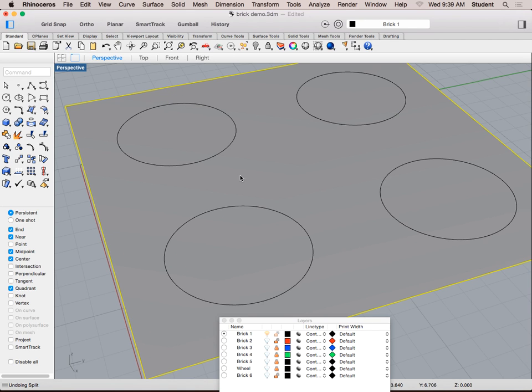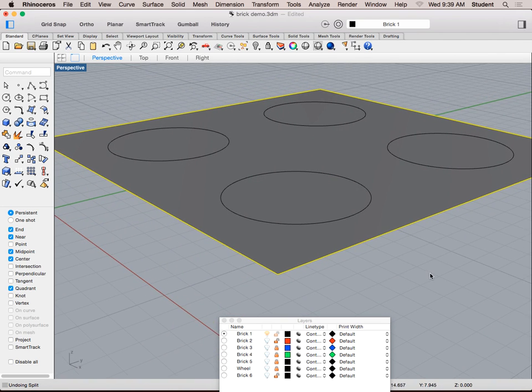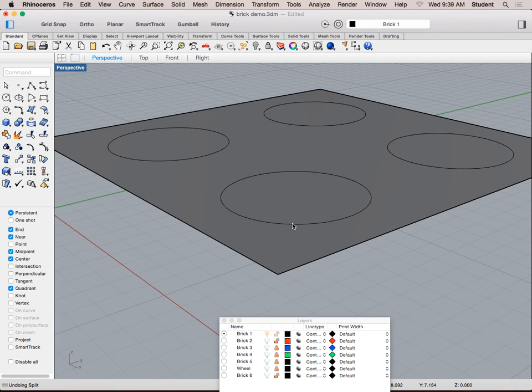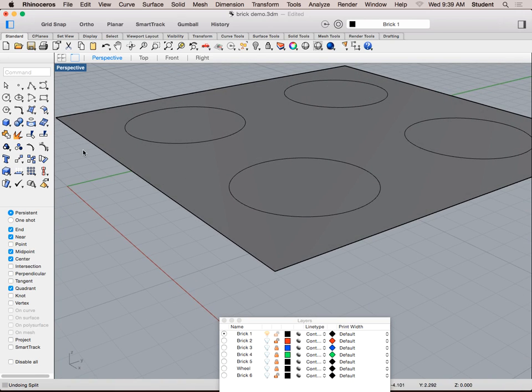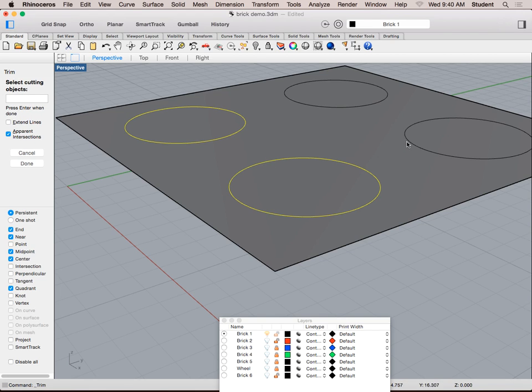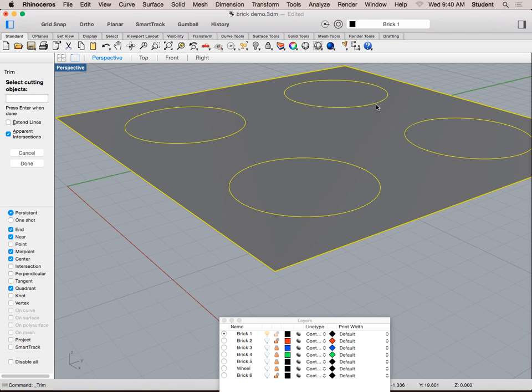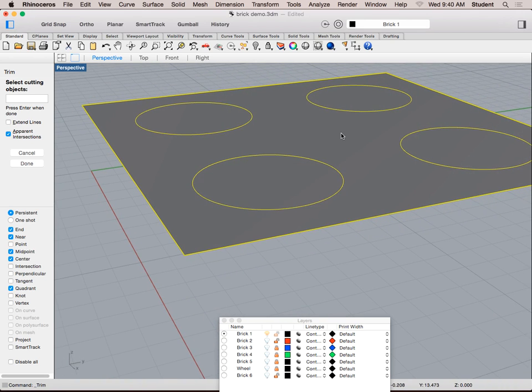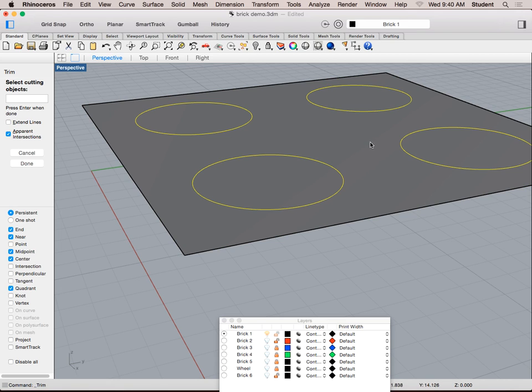Another way to do this, let's say I have just a solid surface here. I could trim this surface. So I can use the trim command. I'm going to hit the trim command right here, on the left, next to split. Select cutting objects. I can select my 4 circles as my cutting objects. I accidentally selected the square piece, so I'm just going to hold Control or Command down and then left click on it and it'll deselect it like that.